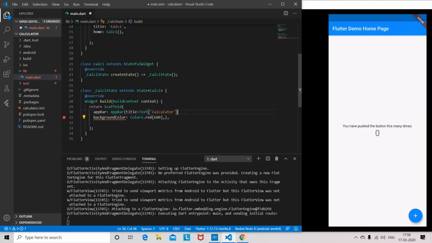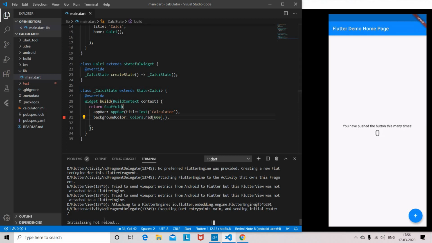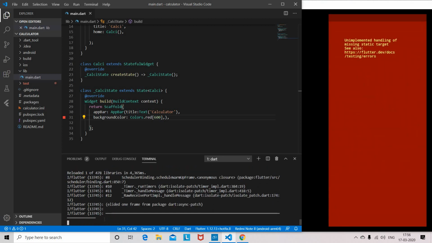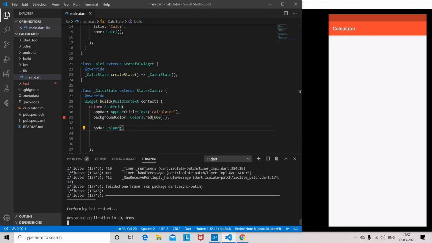Now let's see how our app looks. It came back. This is how I have removed the debug banner here, and I have changed the app color. I have given red 600, whatever color you can give, and I have given that title Calculator.